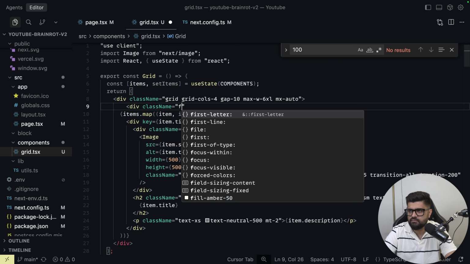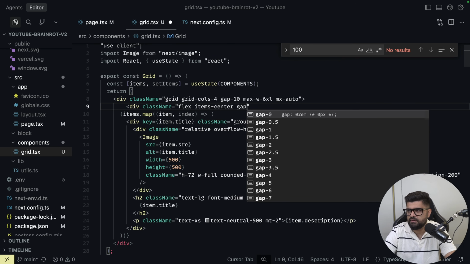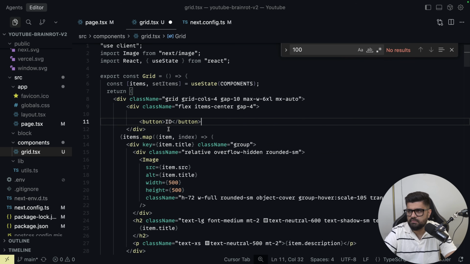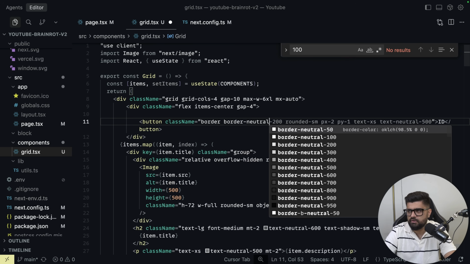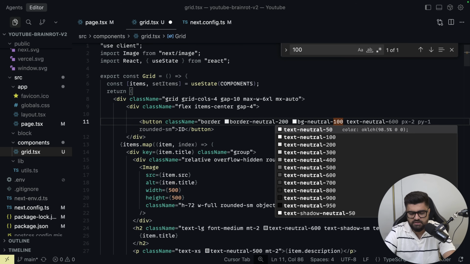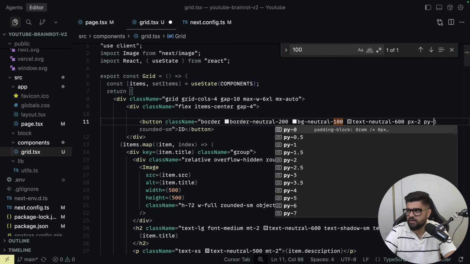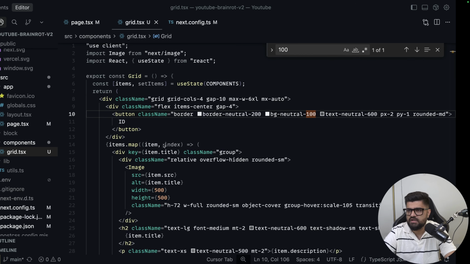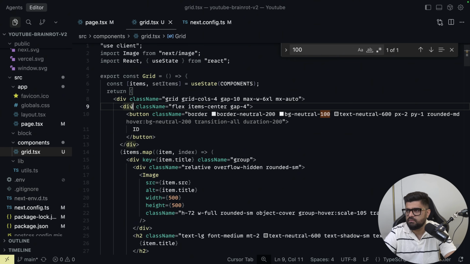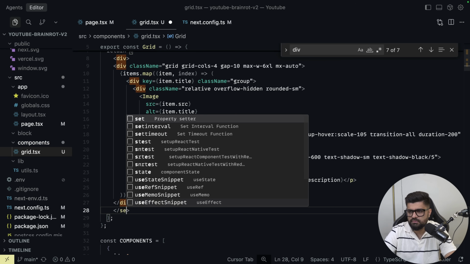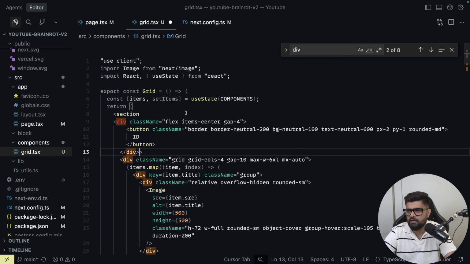Div class name, flex, items center, gap 4. Cool. I'll create a button, ID. Similarly, a button. First, I'll style this ID. Class name would be border neutral 200, BG neutral 100, text neutral 600, px2 py1, rounded would be MD. You see, we've got this ID, right? Probably out of this grid that we have. We call it div, or maybe section even. Cool. And I'll have this here.